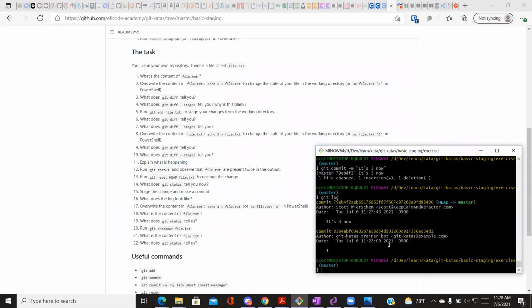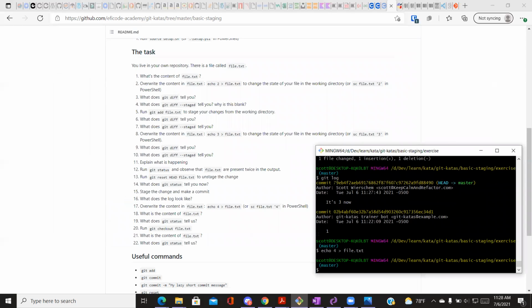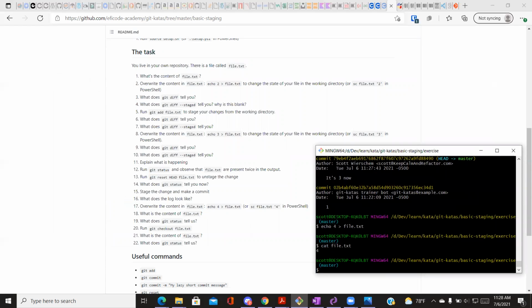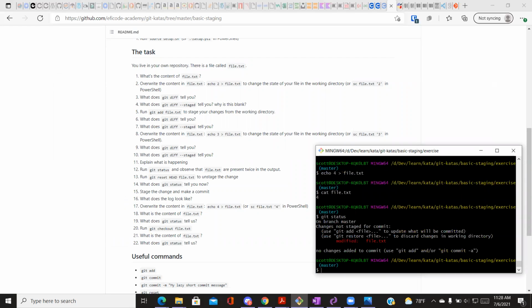Overwrite the content in file.text: echo 4 to file.text. I think my text is much more interesting than his. What's the content of file.text? Cat file.text has 4. All right. What does git status tell us? Git status says we have a modified file, right? Just like earlier. And then if I say git checkout file, well, here, let's just see what's in there.